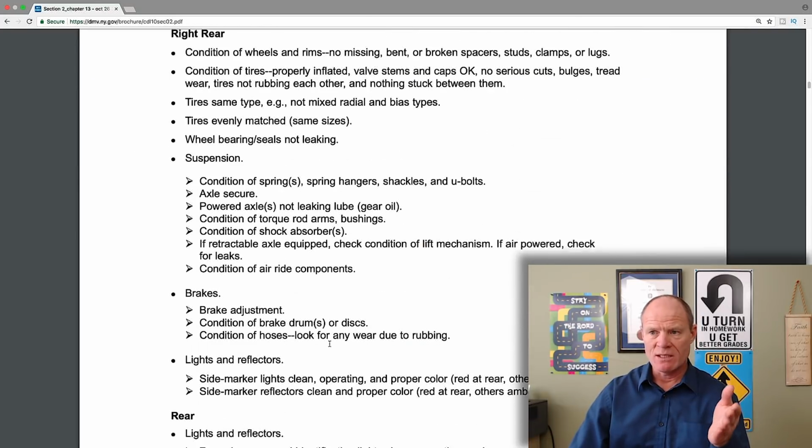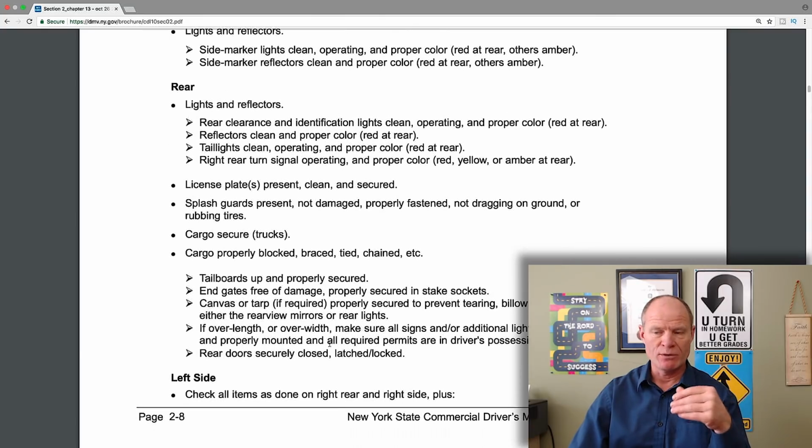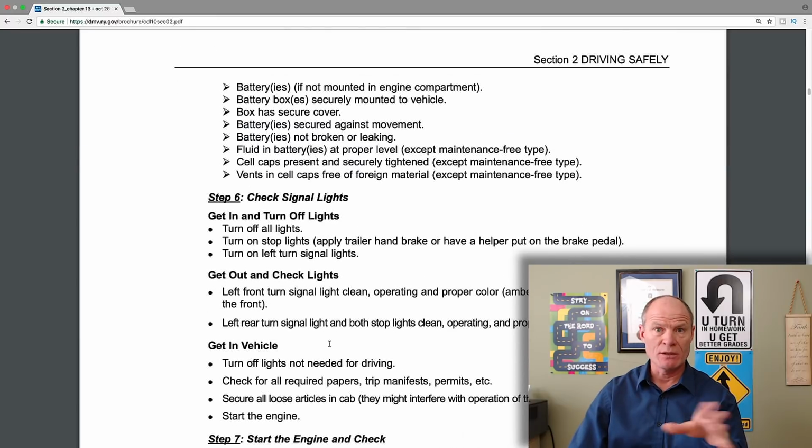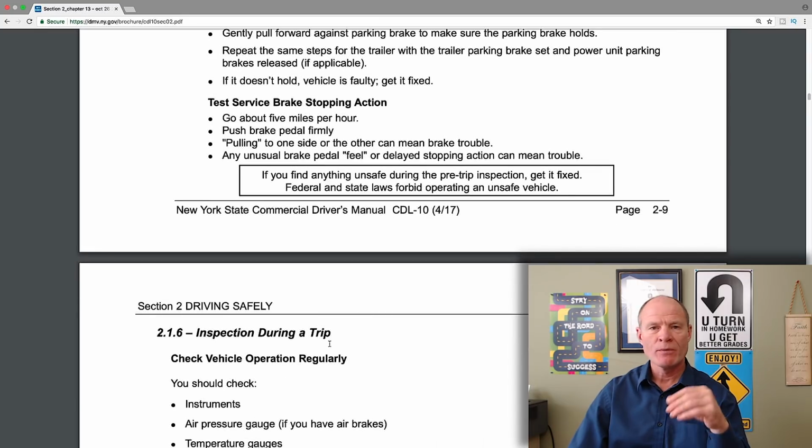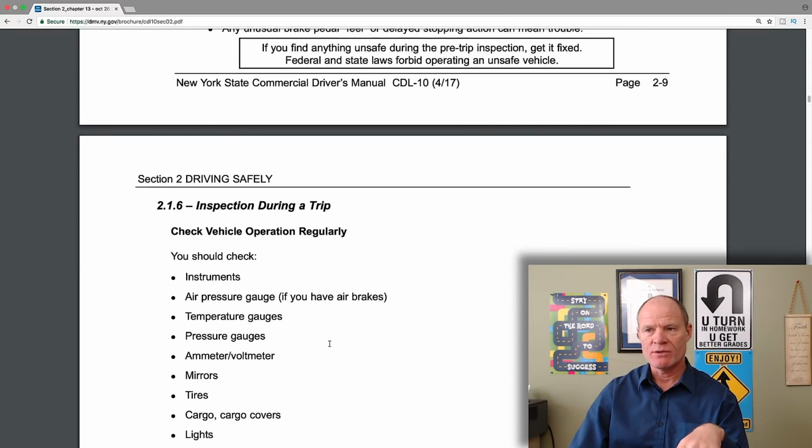Okay, so we're going through, and it has it all here in the New York State CDL manual, but you're going to have to modify this for each vehicle, and you're going to have to do a running commentary when you do your pre-trip inspection test at the DOT. Okay, so just know that.